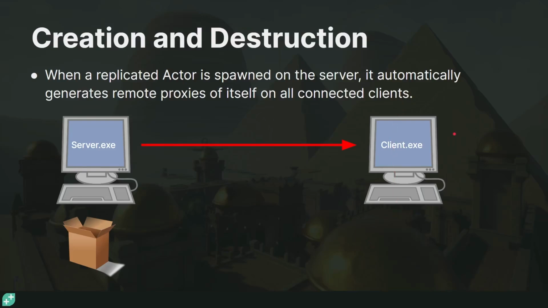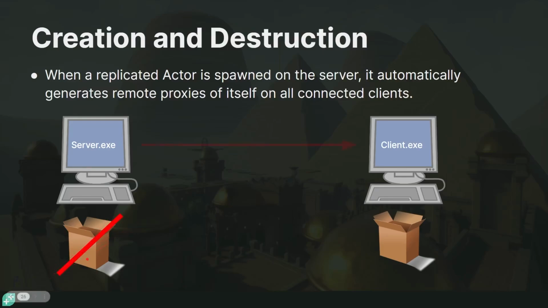This is very important because when the server spawned a box actor, the server's game world is now different than the client's. So we immediately need to tell the client to do the same thing in order to keep the different game worlds of the server and the client in sync. And likewise, when the server destroys its box actor, it will immediately tell the client to do the same thing, because currently the server has no box actor, but the client has one. So immediately it will tell the client, destroy the box actor, and the client will do so.